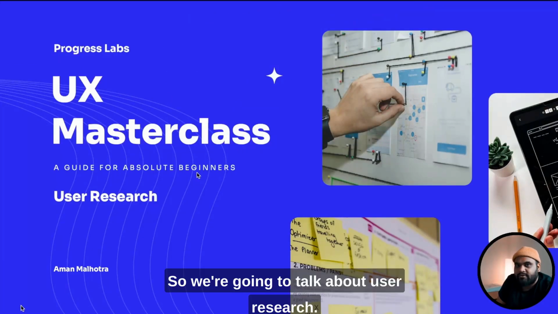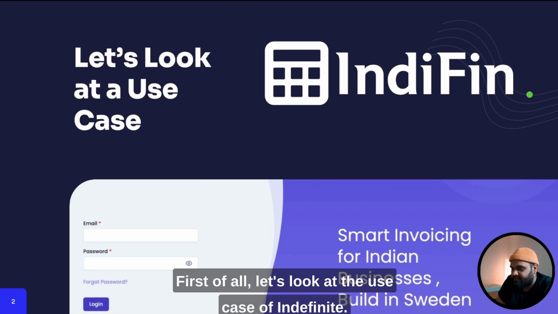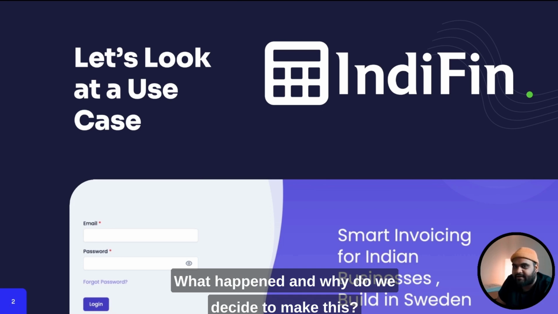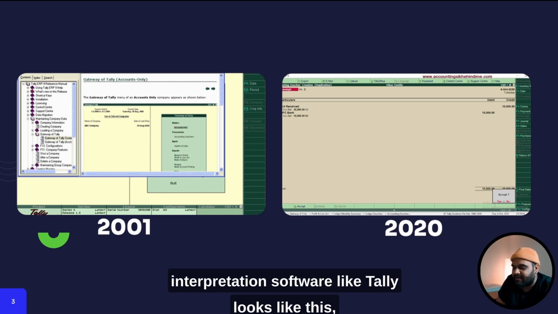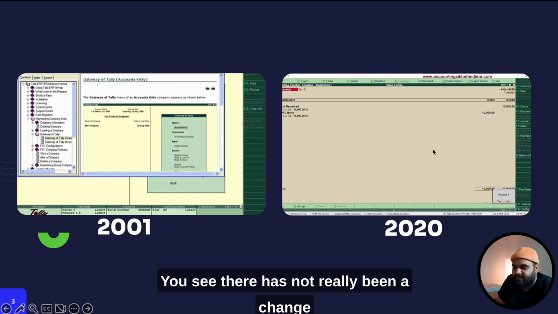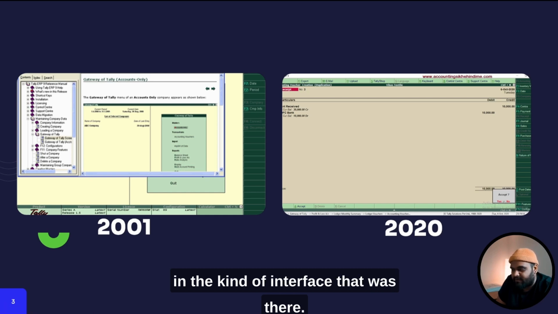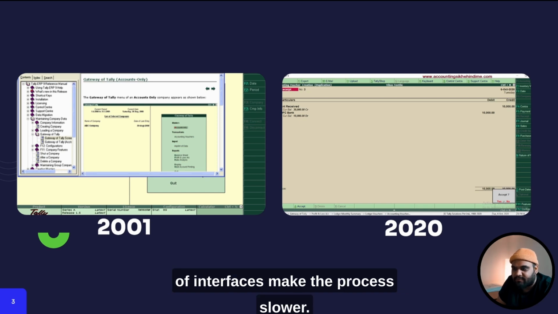So we're going to talk about user research. First of all, let's look at the use case of Indifin. What happened and why did we decide to make this? If you see 2001-based visual interpretation software like Tally, it looks like this. In 2020, it still looks like this. There has not really been a change in the kind of interface. The problem is that these kinds of interfaces make the process slower. There is no mouse support, and people have to use only the keyboard to use this.